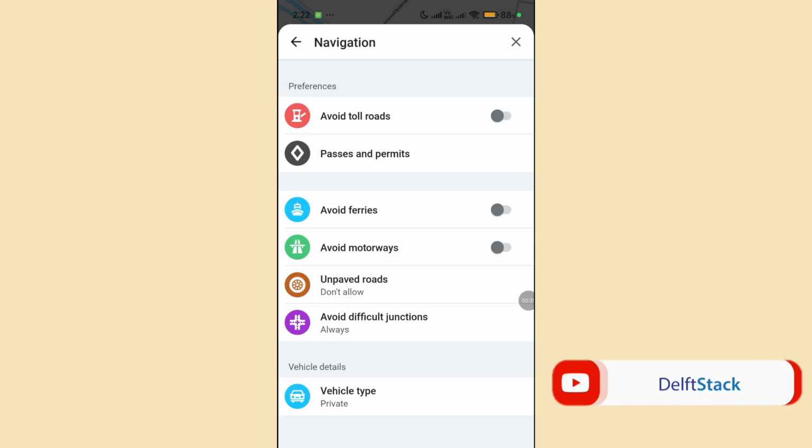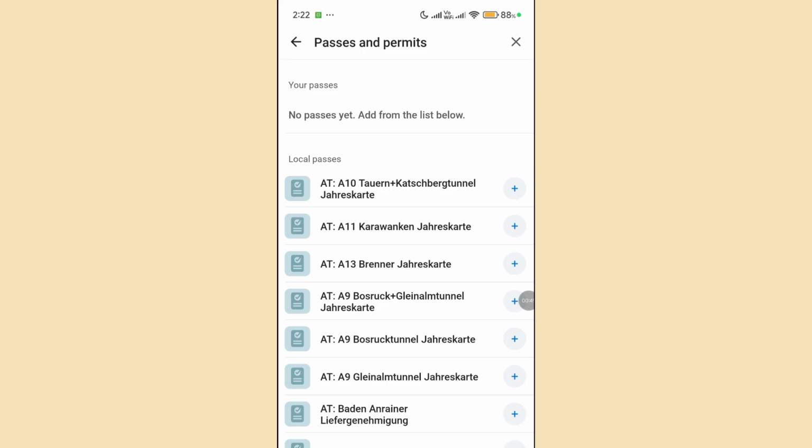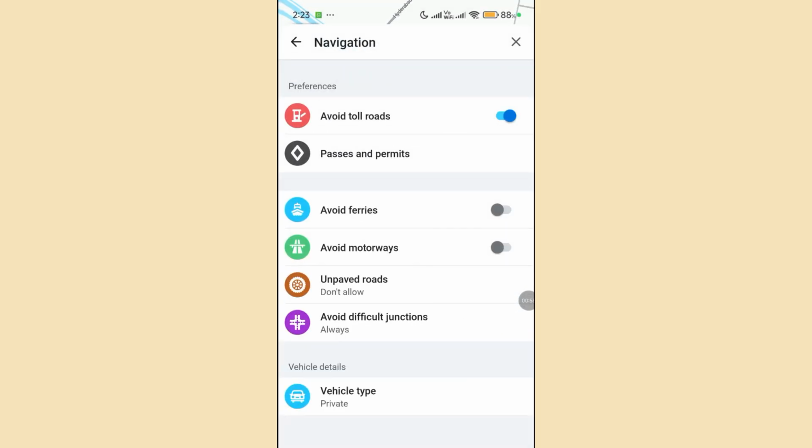This section is very important. Tap on it and review any passes that are enabled. If you see carpool, HOV, or special lane passes turned on, remove or disable them right away. These passes can trigger Waze to prioritize HOV-only routes without warning.